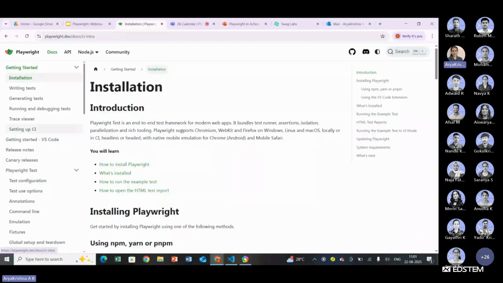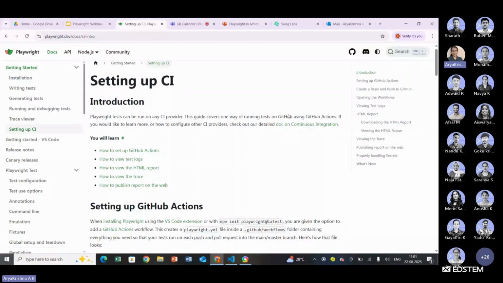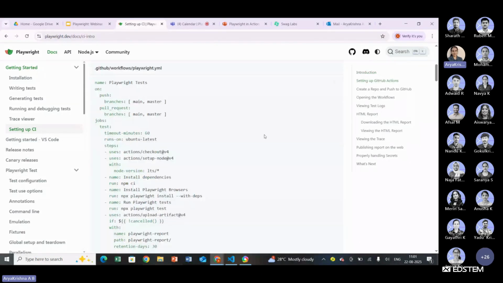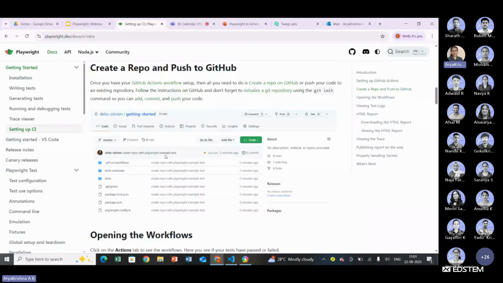Okay. Now we can go through how to run our Playwright test inside a continuous integration pipeline. As a prerequisite, you need to upload your project to your own GitHub repository. The next step is to configure your project so that the tests run automatically in GitHub Actions. In order to run the tests automatically, you need to configure it accordingly.